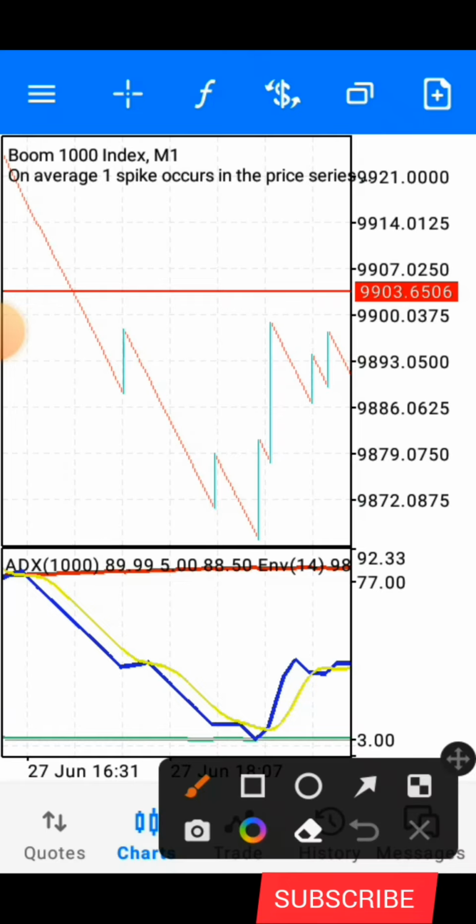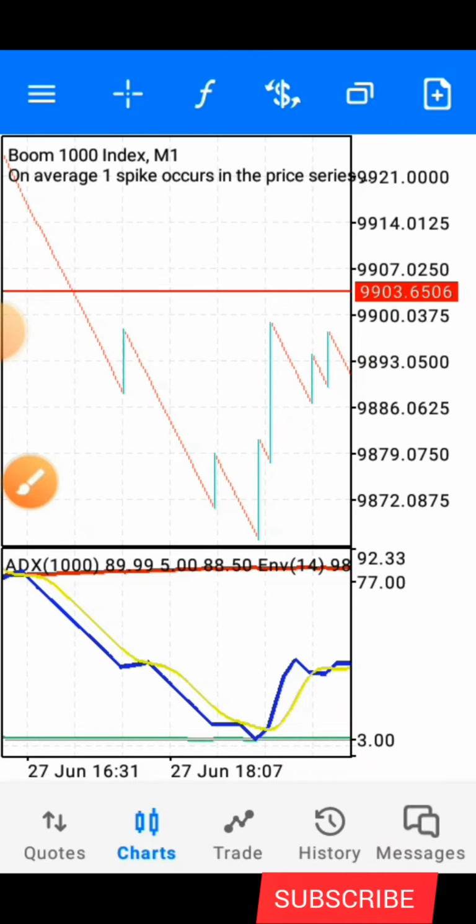Okay, let's say this is the spike that makes the blue line cross above the yellow. So you have to buy immediately from this area here. You buy and then you place your stop loss below that spike. So once it goes against you, you are not going to be losing much, and if it goes your way, you are going to be in a lot of profit.